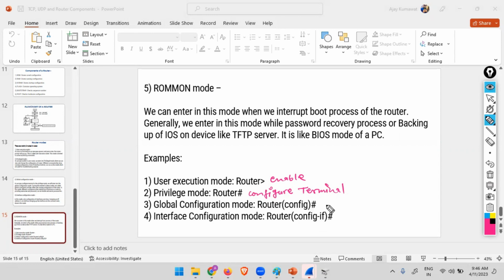If you want to go to the interface, you will give the command interface, and let's say I want to set an IP address on F0/0. If I want to set an IP address on F0/1, I will say F0/1. Whichever interface I want to configure, I will give accordingly. In interface configuration mode, what can you do? You can set the IP address, shut down the interface, bring the interface up, these kinds of tasks.